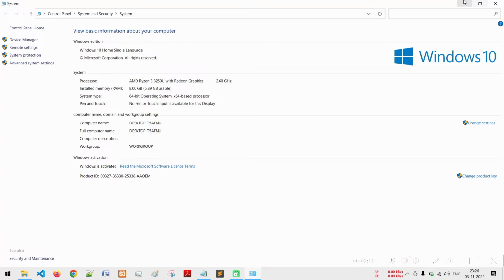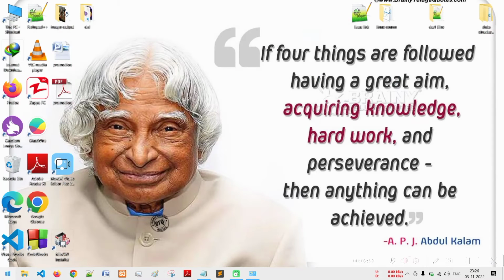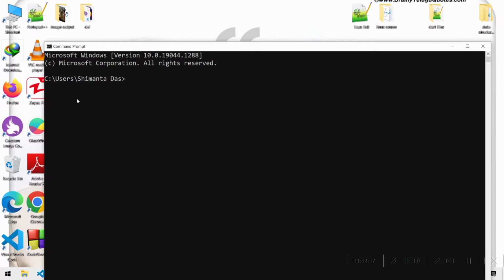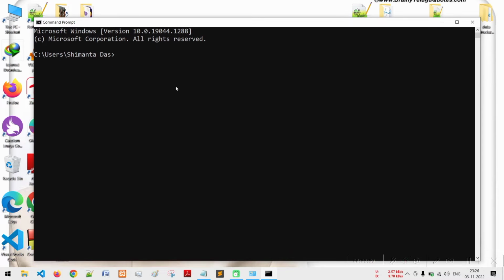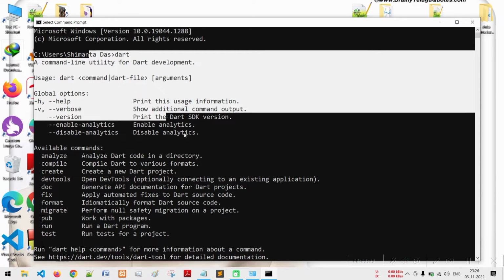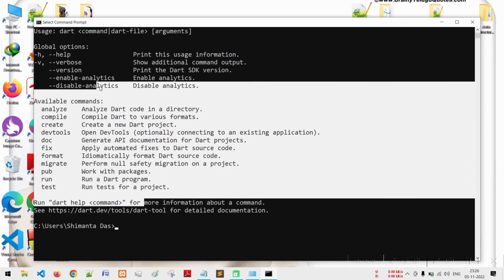Now what you need to do is type cmd here and the command prompt will open, right? If you are using Windows 11, don't worry, the process is exactly the same. Okay, now click here and type dart. You can see this message has appeared, so it means that Dart has been successfully installed on your system.